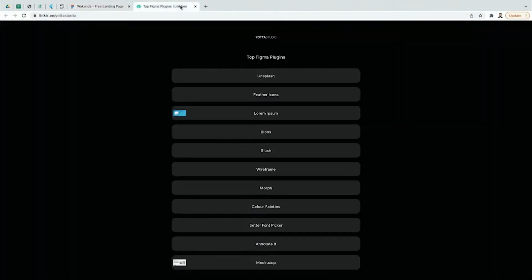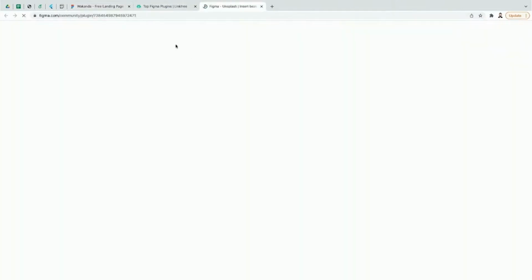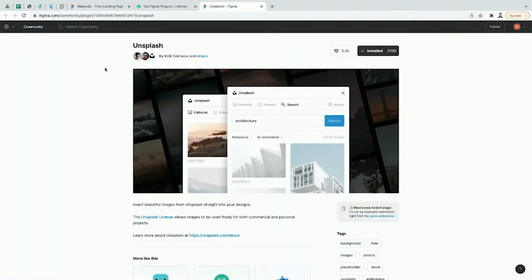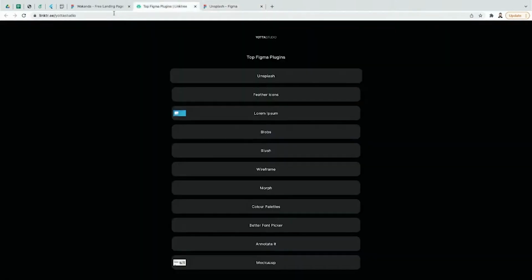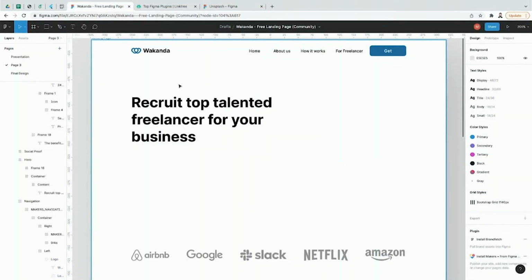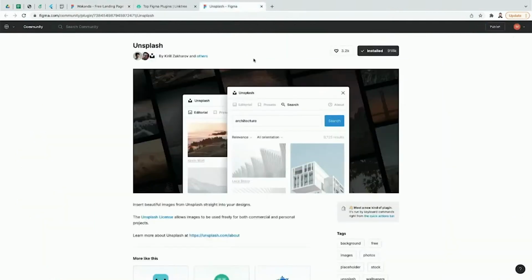So the very first plugin is called Unsplash. If you remember last time, in order to download an image, we needed to go to unsplash.com or Pixabay, one of these websites that provide you with royalty-free images. We needed to download them, then import them to Figma. To be honest, if you're building a website with a lot of images, this takes a lot of time. So you can simply go to the Unsplash profile on Figma.com community and install it.